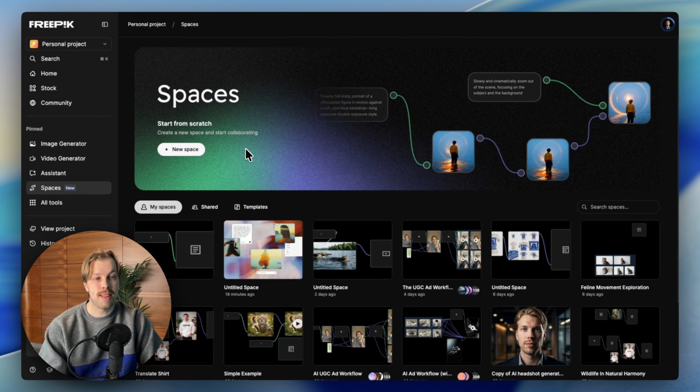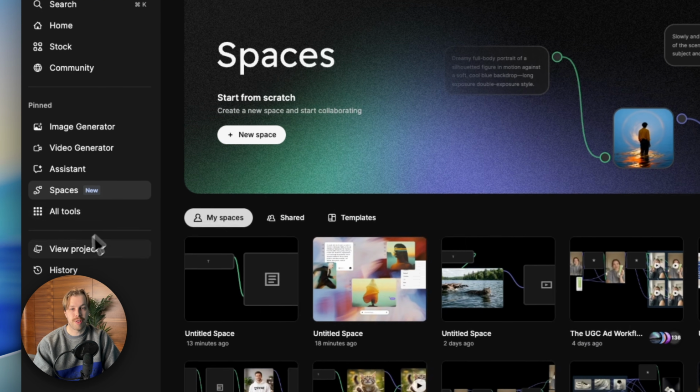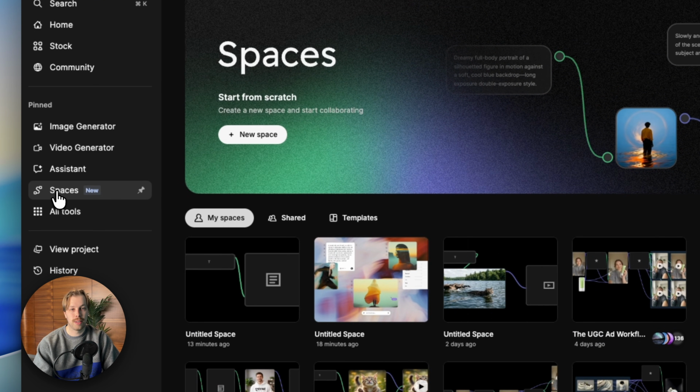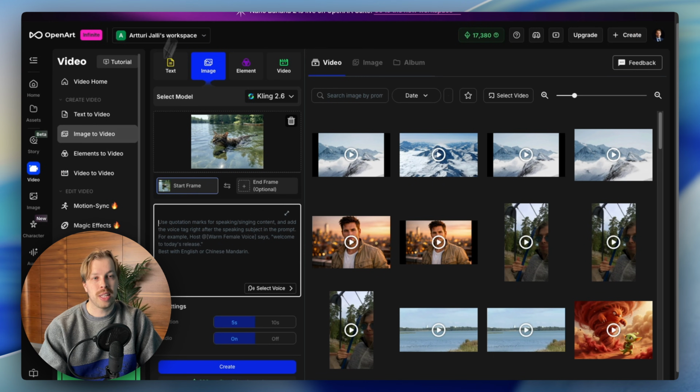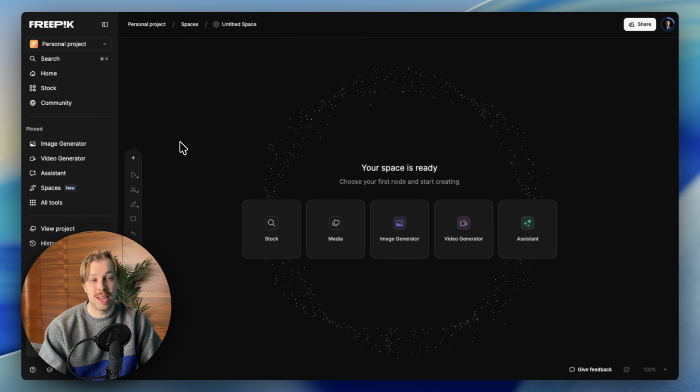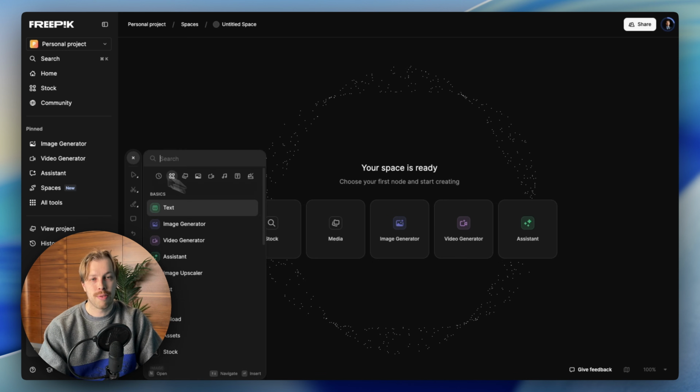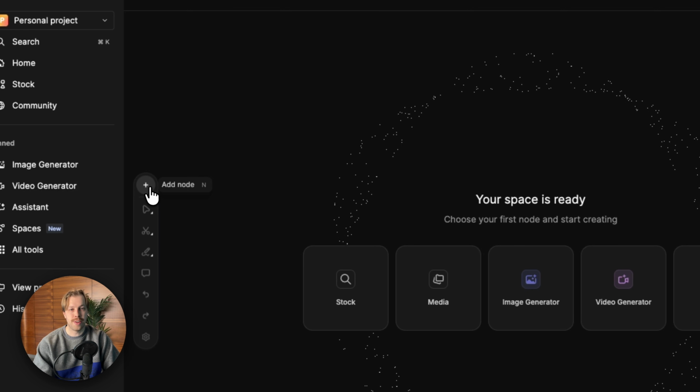So to access Spaces in Freepik, all you need to do is just sign up and click on Spaces here on the left-hand side and click on New Space. And for example, let's start with a simple example where I'm doing the exact same thing I was describing over here, where we needed all these different models and windows and subscriptions. Now let's do it in one canvas. So let's say we want to create an image of a cat and then turn that into a video of that same cat. So here on the left-hand side, you see this node selector.